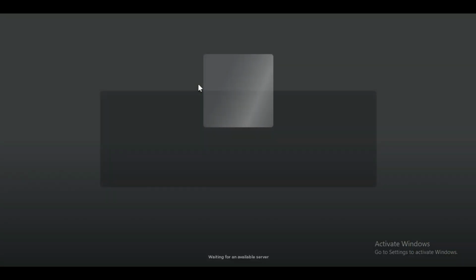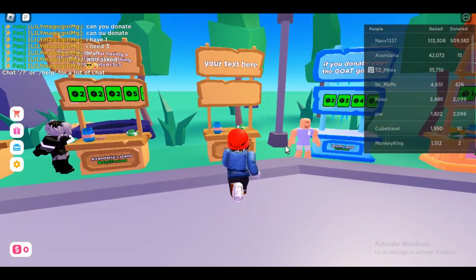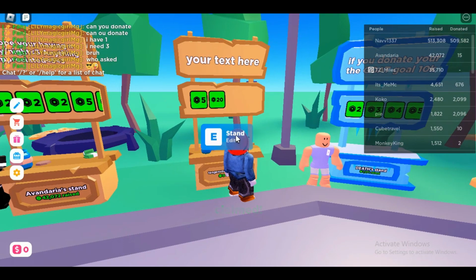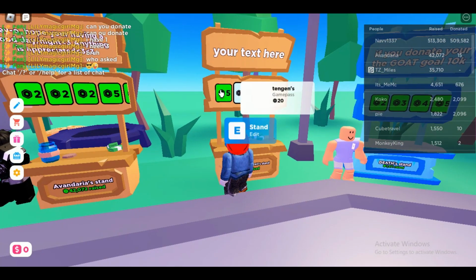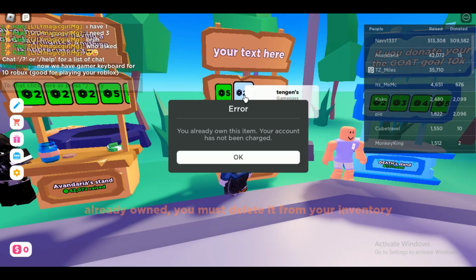Now open up the Place Donate game and select an empty stall. Now try claiming the stall and you're done. Now you can play Place Donate and receive donations too. And that's how you can make a game pass and Place Donate on Roblox.